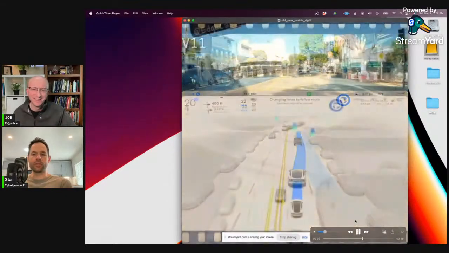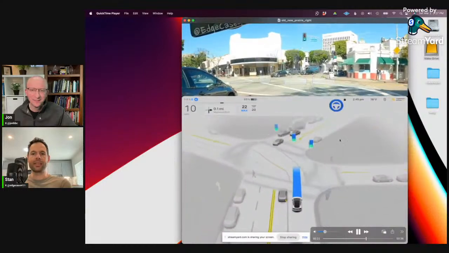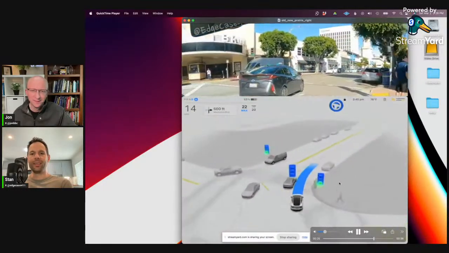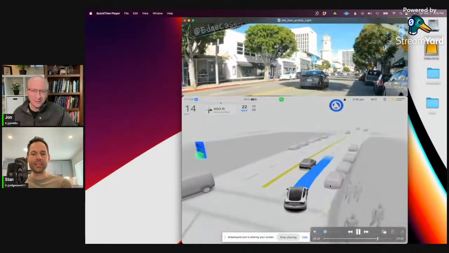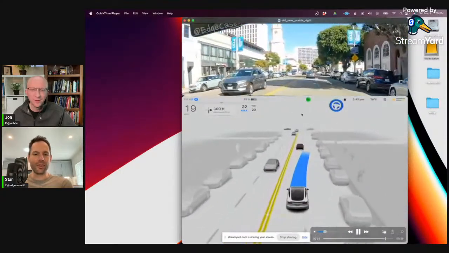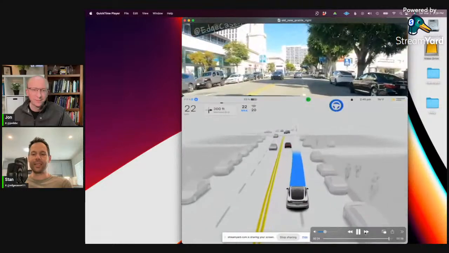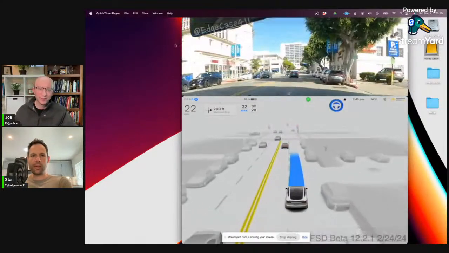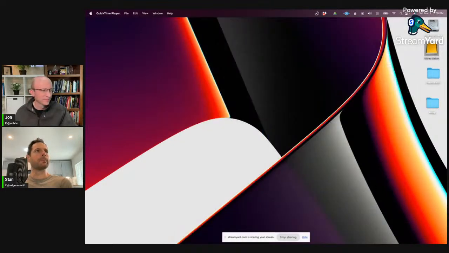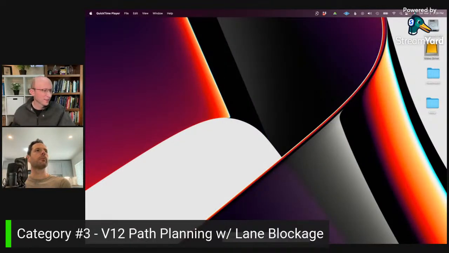And you'll see in version 12, it doesn't even get fazed by it. It just plows through, no hesitation, and detects the open car door, and goes around it without hesitation. Nice. I bet that felt really natural. Yeah, that was very human-like right there. That's awesome. I like that one.